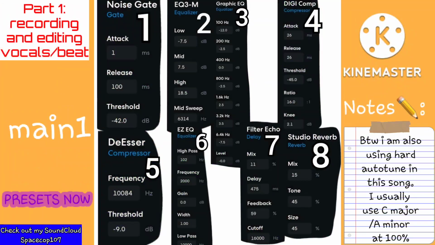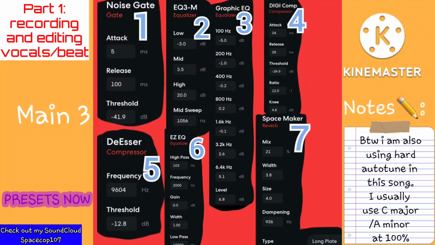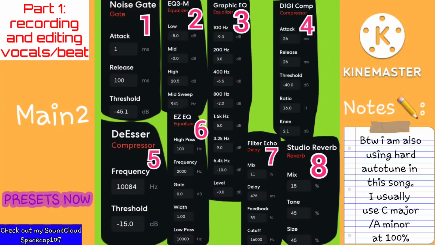Yeah, that's all I just kind of showed you. This is my main preset. It says edited because I just messed around with the compressor. But yeah, that's what my main preset sounds like. Here's another one. That one's like a really old one, but yeah.